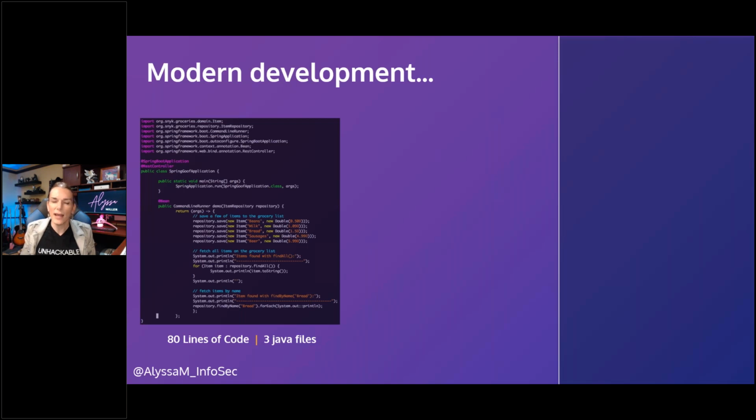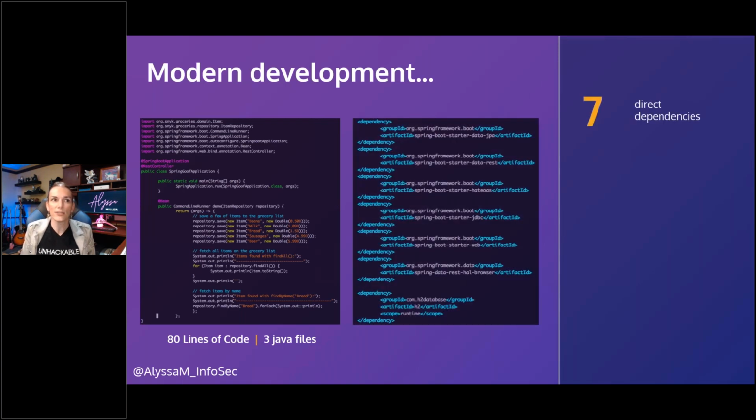This 80 lines of Java code, which includes 3 files, well, one of those files defines all of the dependencies that this Java application has. And where do those dependencies come from? They come from the open source market. And indeed, here we see 7 specific direct dependencies that our application is calling off the open source market.